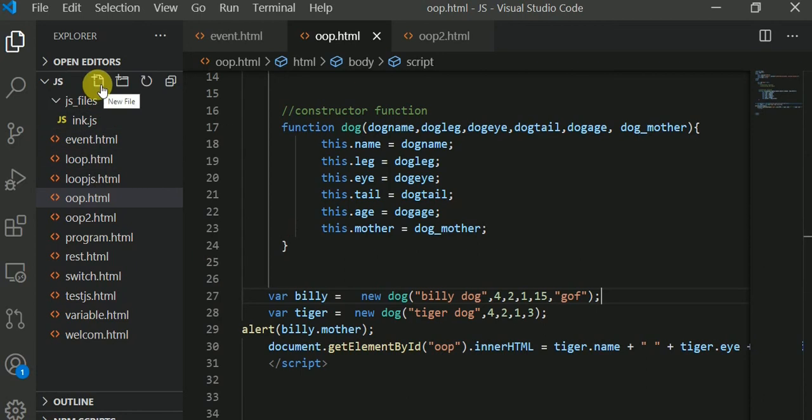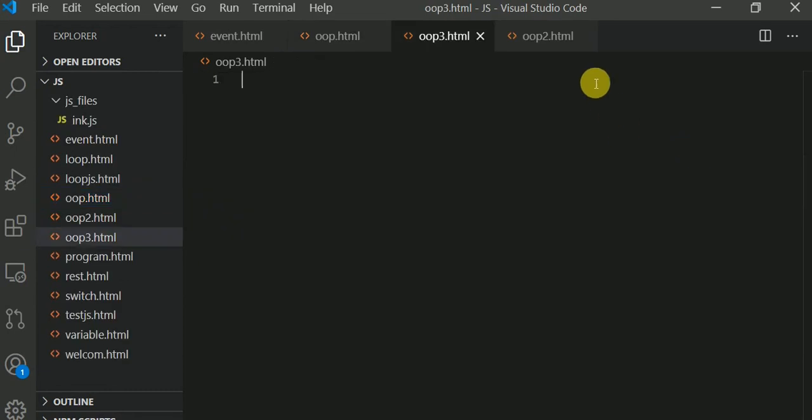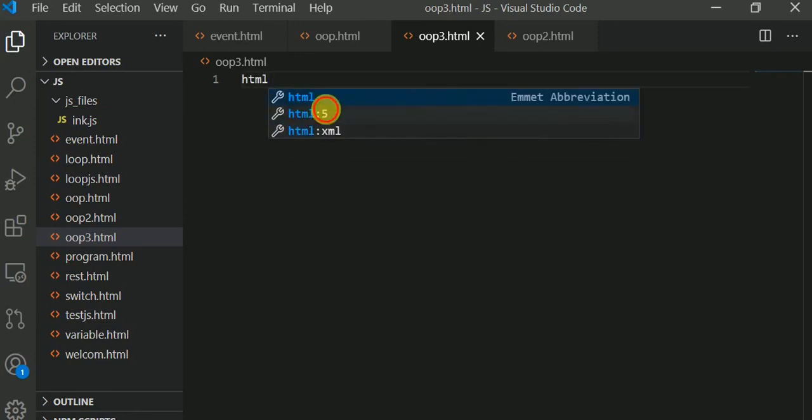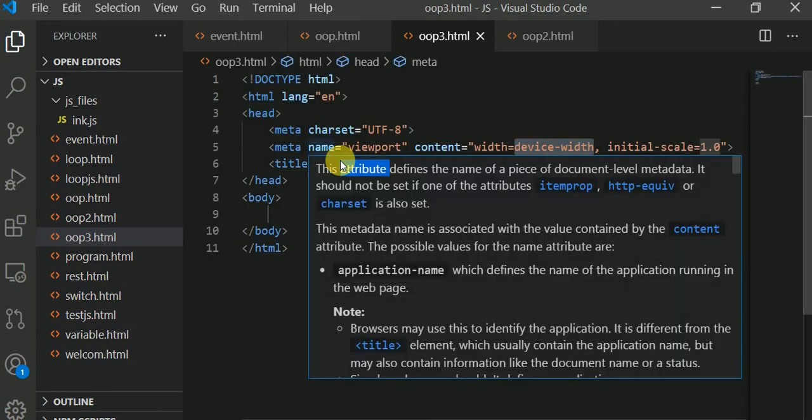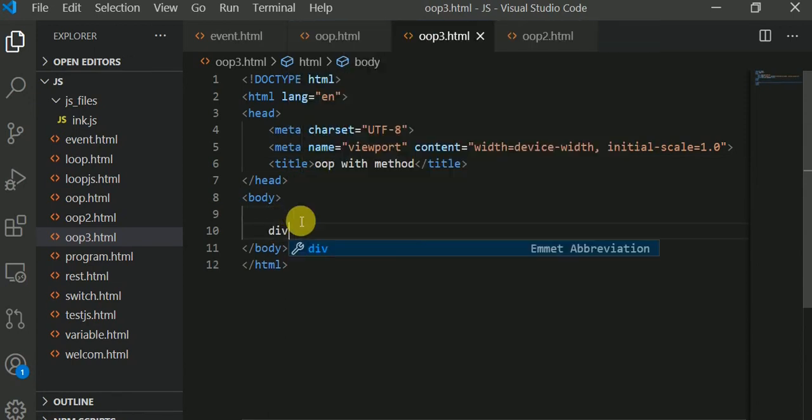We create a new file. Let me call this oop3.html. Here we use our HTML version 5. OOP with method. Let me just write a div with an ID of OOP3. This is where we'll be displaying.